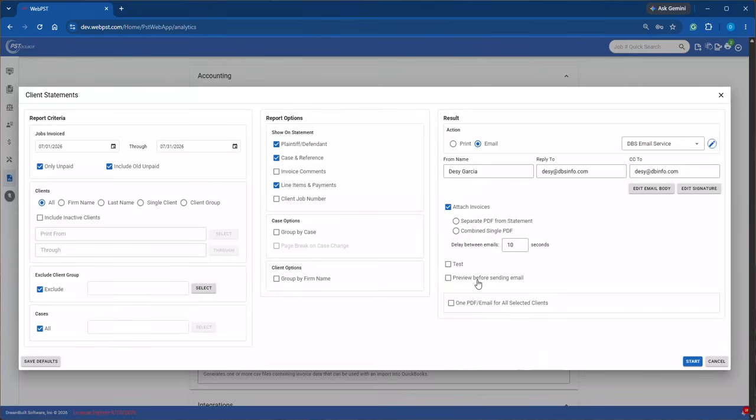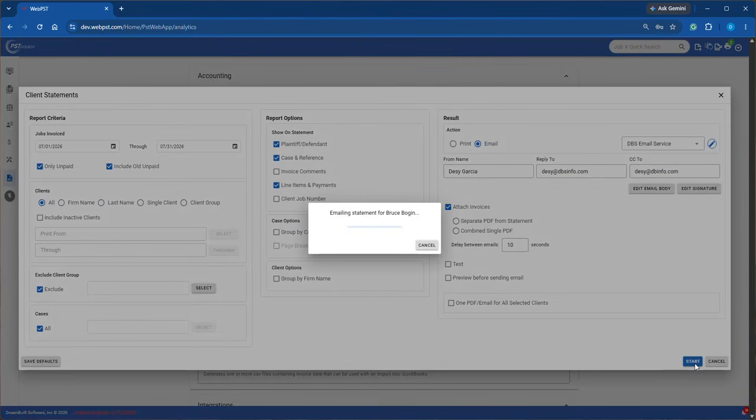Now let's say that you don't want to preview. Let's say that you want to just send the statement as it is. You don't need to review it before it's sent. You can just leave that unchecked and just hit Start. And what it's going to do is it's going to go through your list and start sending those client statement emails. And as you can see, that's exactly what it's doing. It's going through my list of clients and getting them sent out.